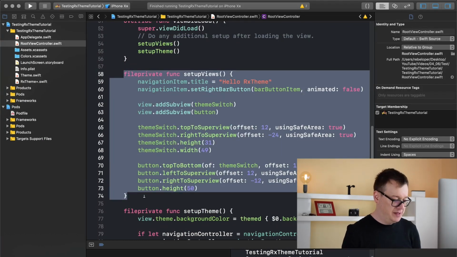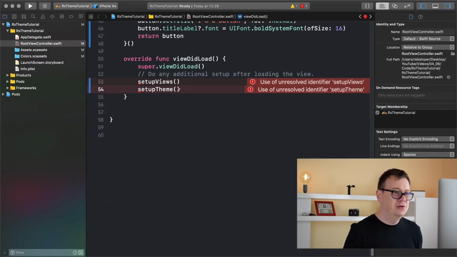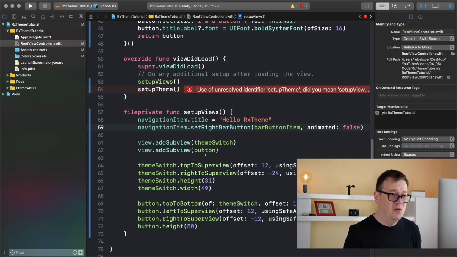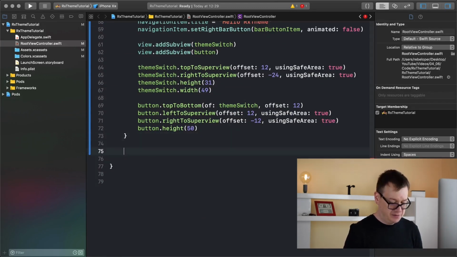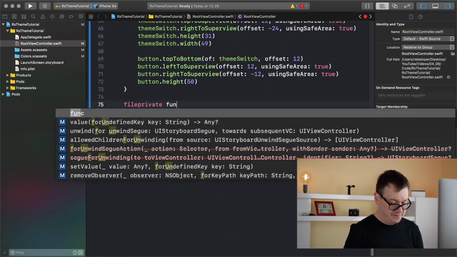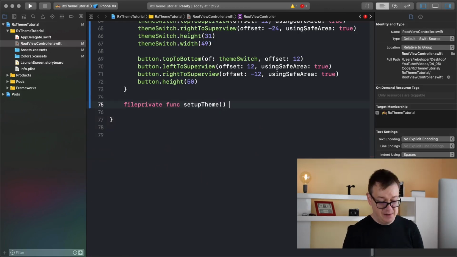Again, I will just copy and paste this. Go ahead, and if you want to take a look at it deeper, I'm just setting the title, right bar button, and setting up our theme switch and of the button. Okay, and finally we need our setup theme function. So let's add that right below, and I will make this a file private. I believe this was file private too. Yes, it was. So file private func setup theme.